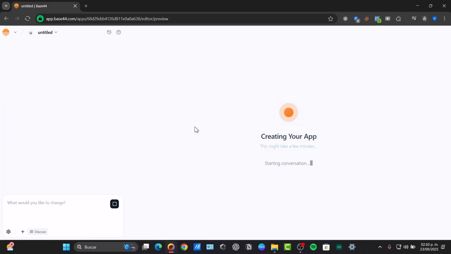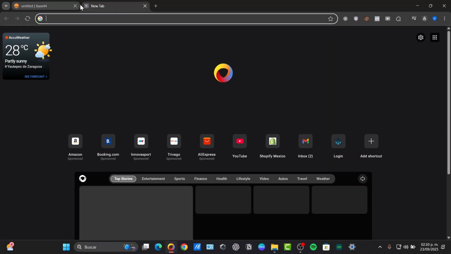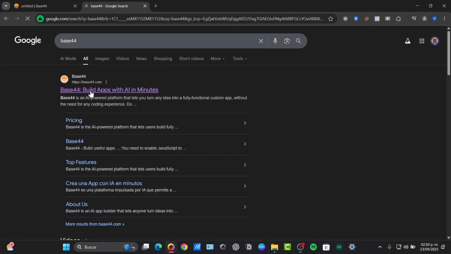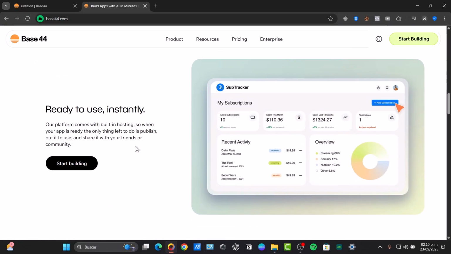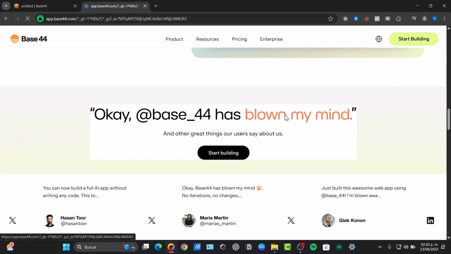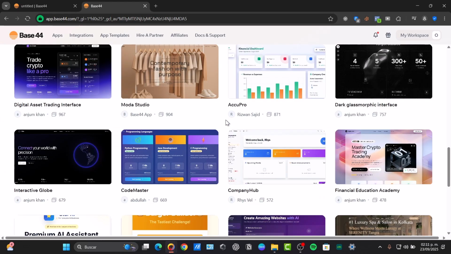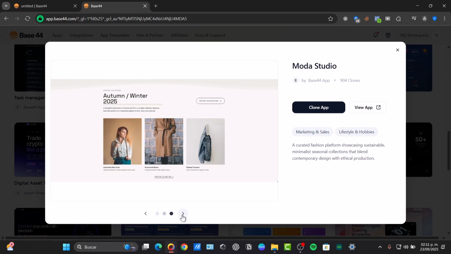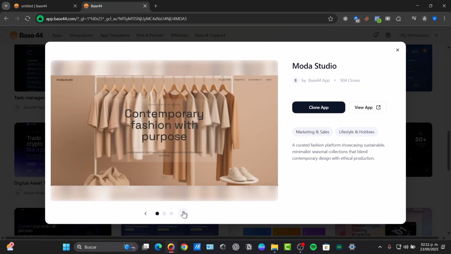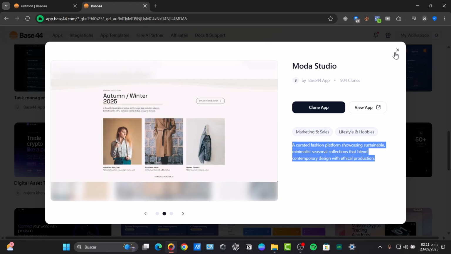Meanwhile, this has been getting ready. Let's talk a little bit more about what to do once it's ready. You can continue to refine the application using the chat. Once you get into Base44, inside you can see that we have a lot of elements we can use to start building much more than just one application. You can even try to clone an application. You can check out how it was created and use this prompt to generate your own. For example, this one is a curated fashion platform showcasing sustainable minimalist collections that blends contemporary design with ethical production.